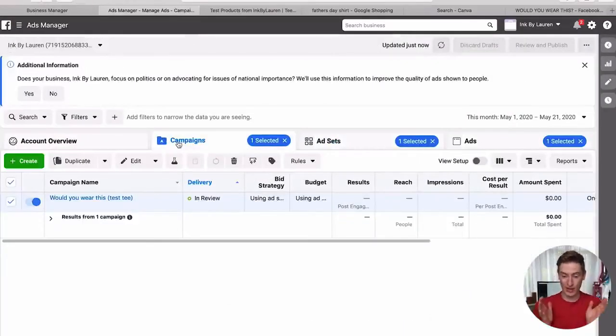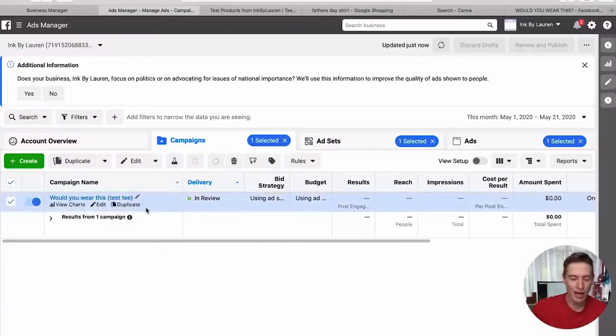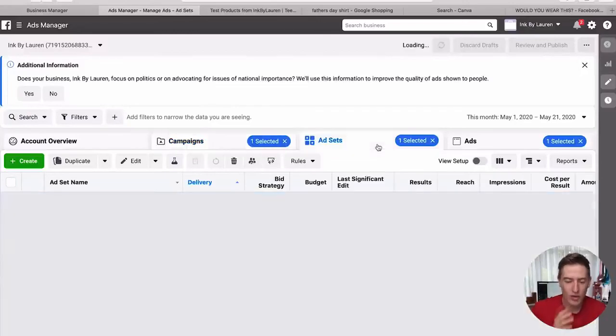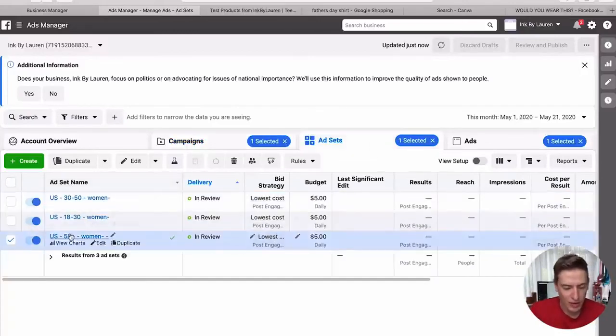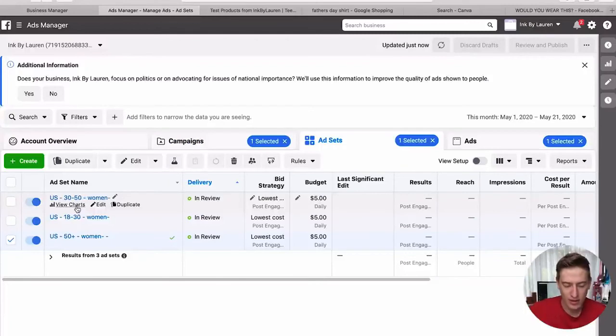Oh, I love the look of this. It just looks really, really good. So neat. You've got your campaign, right? And you'll have a different campaign for all of your t-shirts, or maybe if you're doing a completely new audience, you'll have a different campaign. Then inside the campaign, you've got your ad set. So here, we're targeting 50 plus, 18 to 30, and 30 to 50.